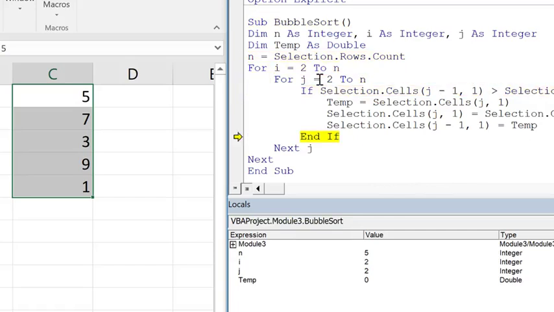Alright, so now we're doing a pairwise comparison between 5 and 7. That's already in the right order, so we just move along. Now we're comparing 7 with 3. Because 7 is greater than 3, we have to swap. So we store the 3 in a temporary value, and we do the swap that way. And you see that we've swapped 3 and 7. So now we do a comparison between 7 and 9. That's already in the right order. And finally, we do a comparison between the 9 and 1. We put that in the correct order.